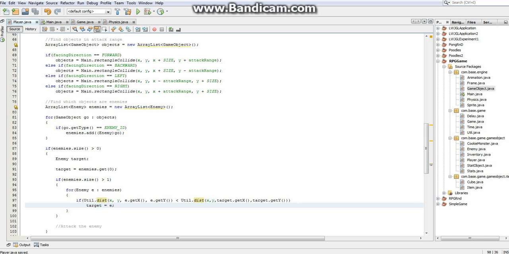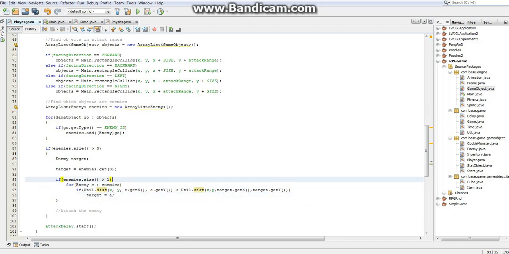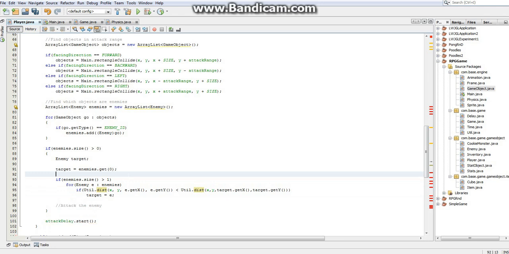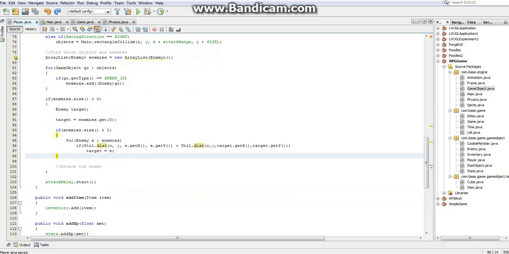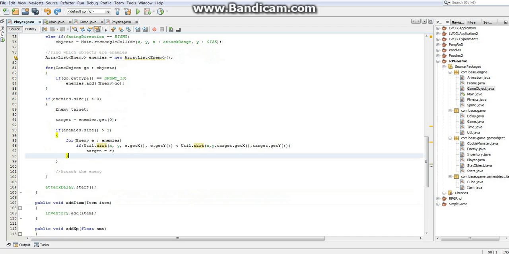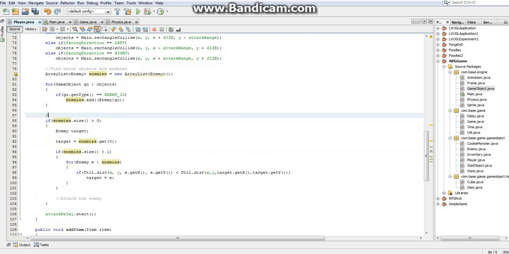Easy enough. Now I can delete these parentheses because I don't need them. I should delete these parentheses too, but I think that makes it look confusing, so I'm going to put those back. I actually think that it looks confusing without those, so I'm going to put those back as well. And now, in here I can just put a comment that says find closest enemy if one exists.